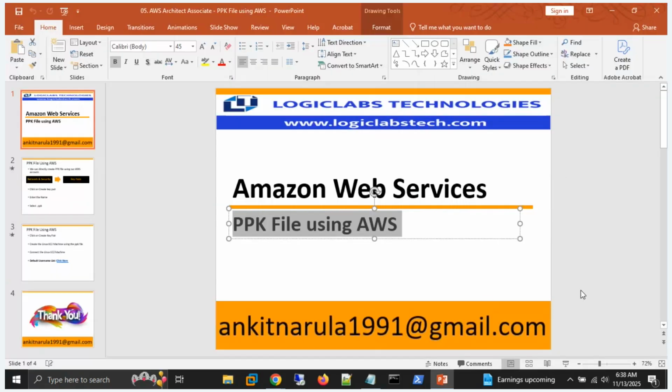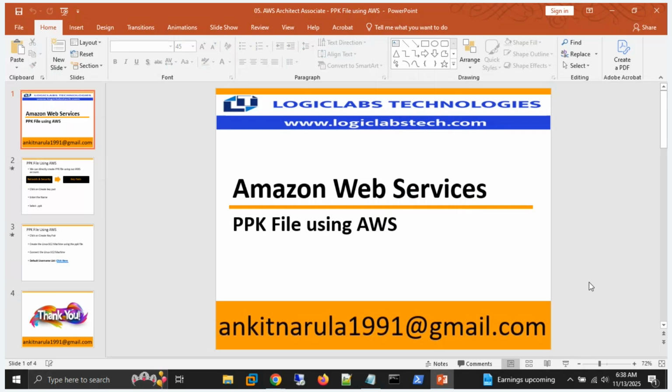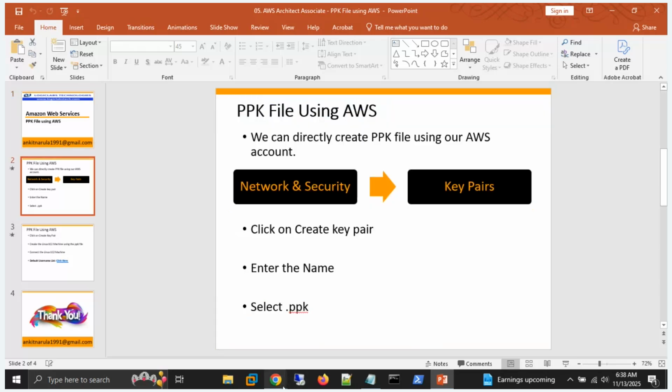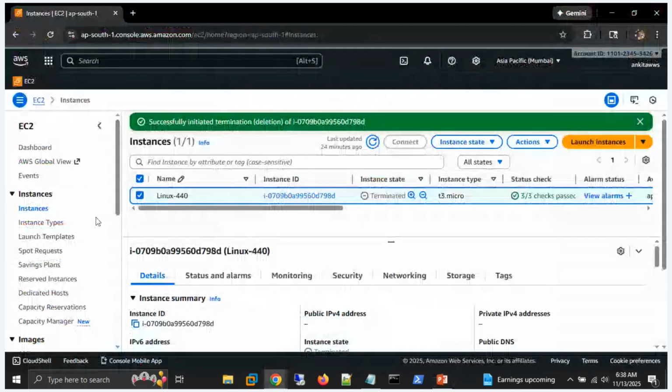Now, can we generate these keys only while creating our EC2 machine? No. You can generate these keys before creation of your EC2 machines also. So how can we do that? Scroll down.